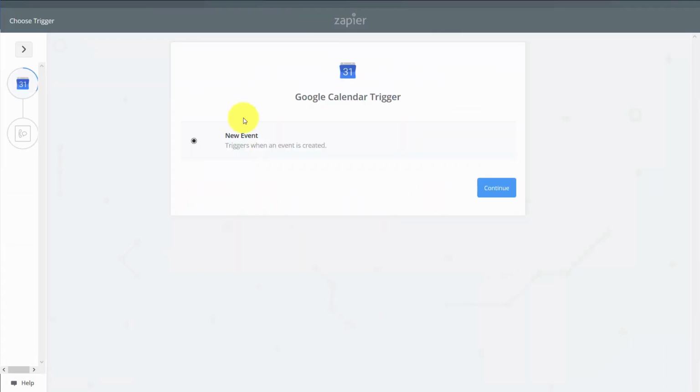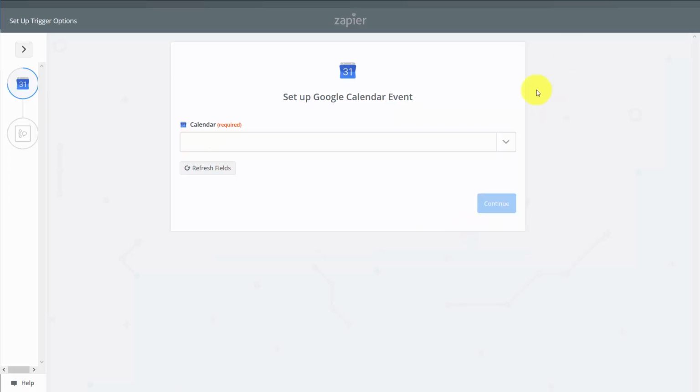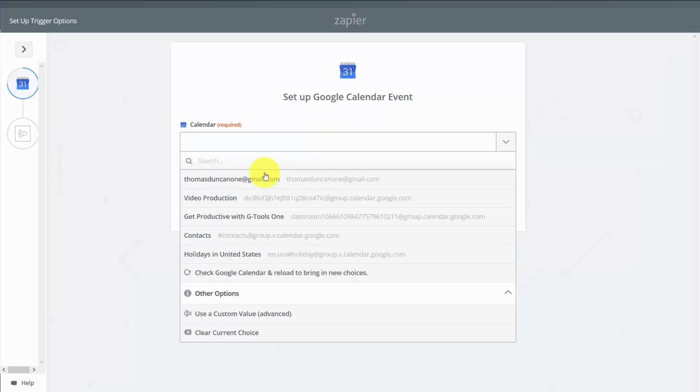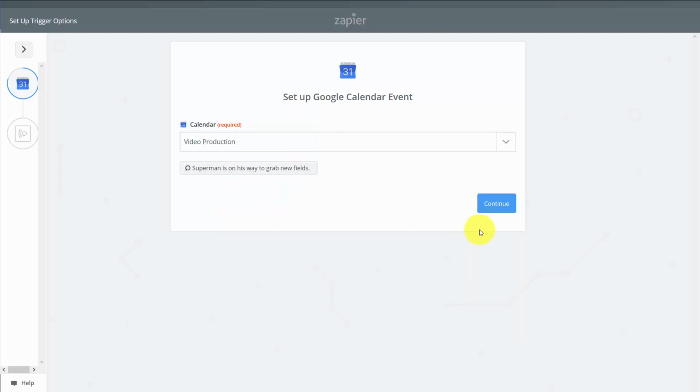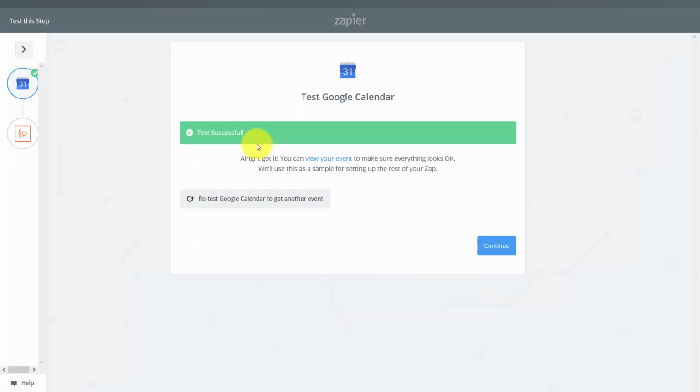Now the trigger is going to be something that happens on your Google Calendar. So now we're going to click Continue. We're going to test our connection. Once we verify it has been successful, we're going to click Save and Continue. So we're going to choose a calendar, and we will choose the video production calendar, and then click Continue. Once we verified that we have one event created and that it matches the trigger options, we're then going to click Fetch and Continue. Our test is then successful, so now we're going to click Continue.